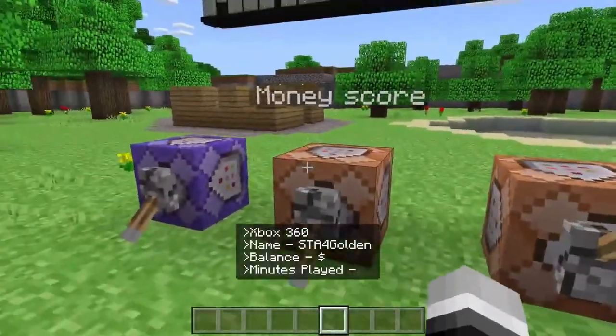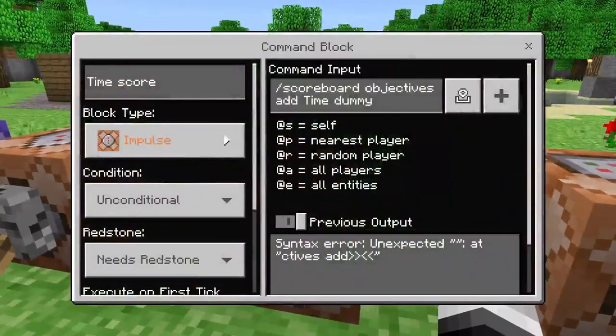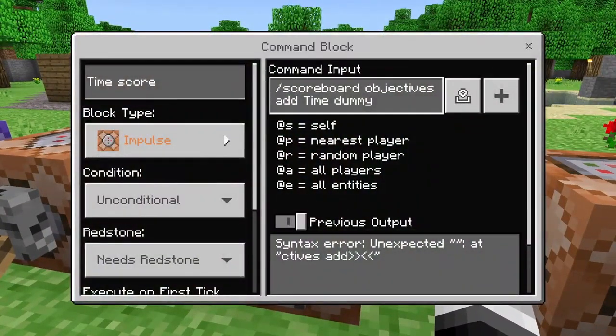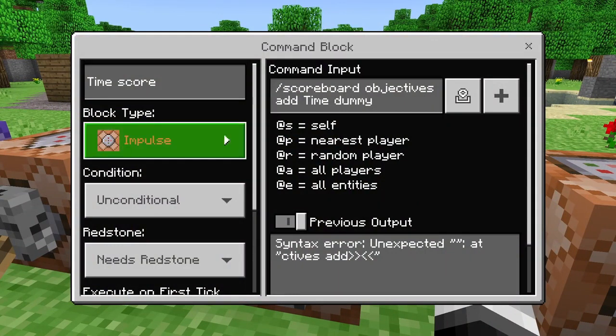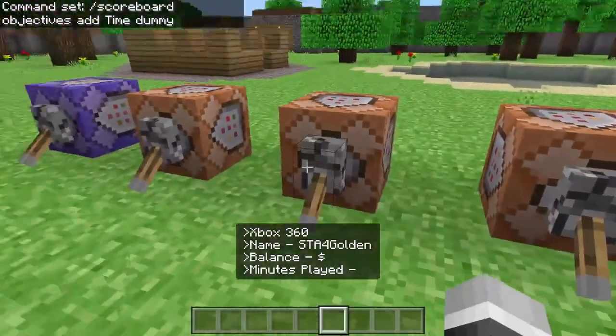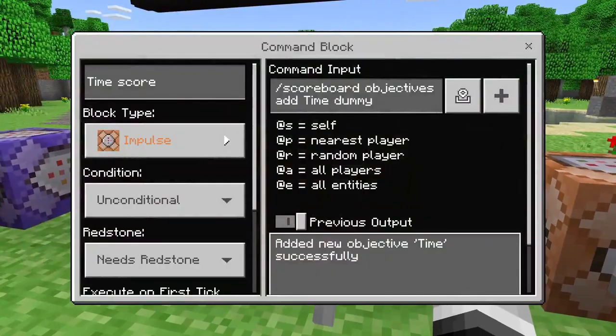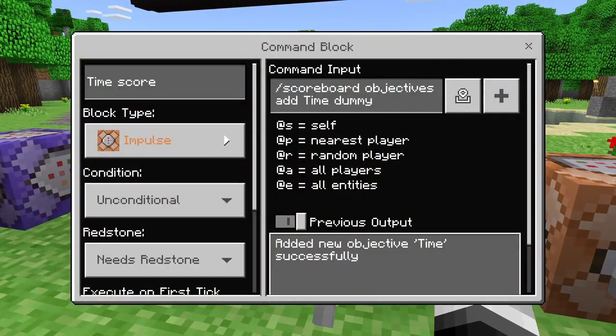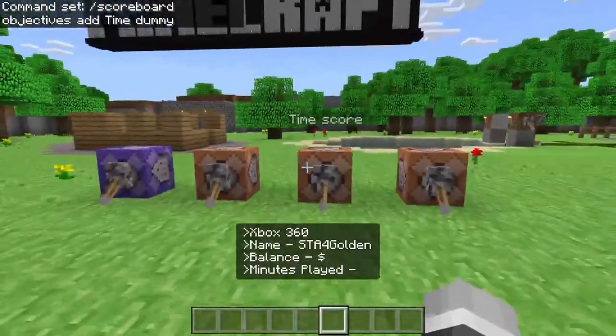And we've got the exact same thing for time over here. /scoreboard objectives add time dummy. And when we flick this lever, you'll be able to see that it has added a new objective, time, successfully. So now the entire scoreboard is set up.